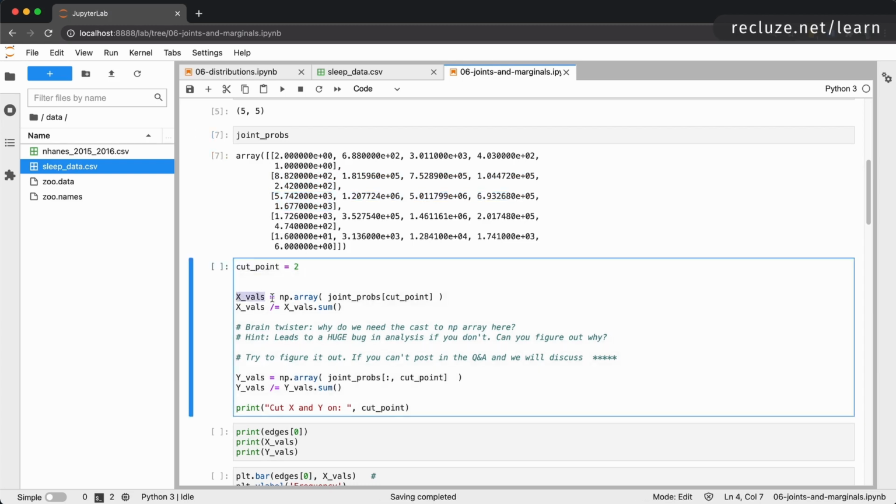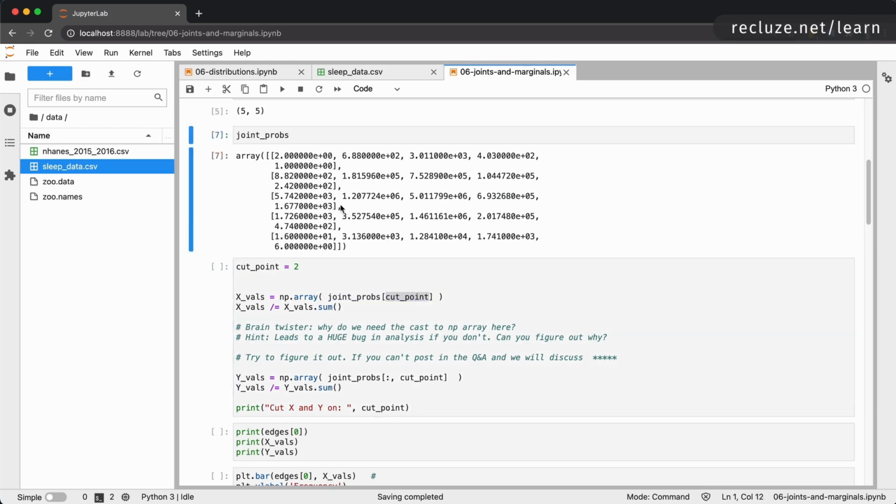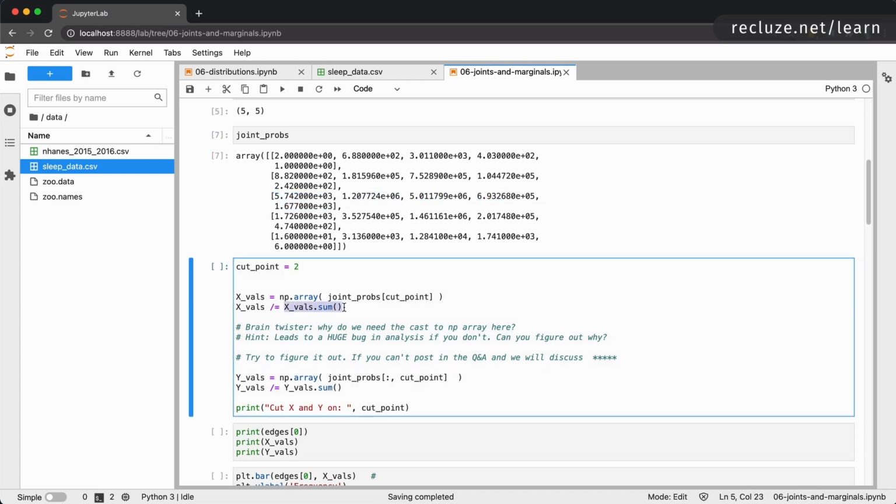We are going to take the x vals. So these are going to be from joint probs. We are going to take the second value. So this is joint probs. We take this. So those are our x vals. We divide all of those values by their sum so that they are normalized to lie between 0 and 1.